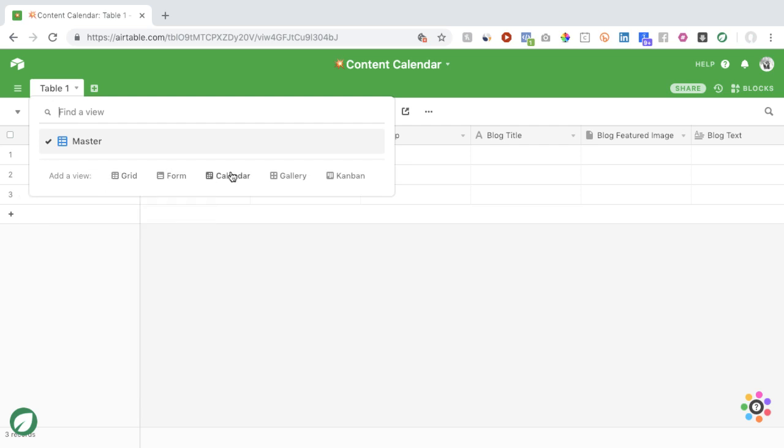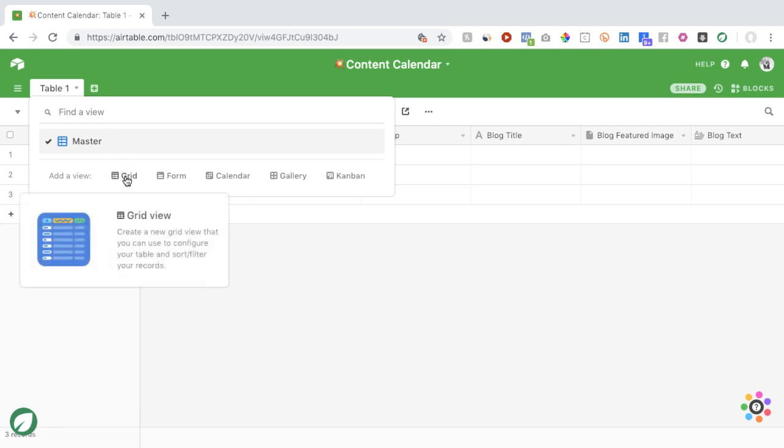Now, if you ever want to change your view to another view that you already have, it'll populate in this list up here. You don't have to click add view every single time I want to go to a Kanban view. If I've already created a Kanban view, it'll appear up here, as you'll see later in the video.